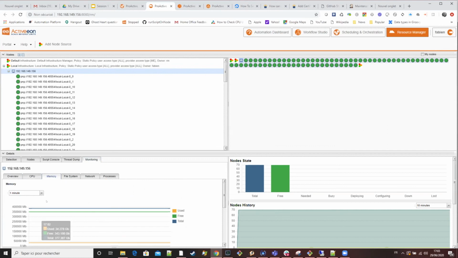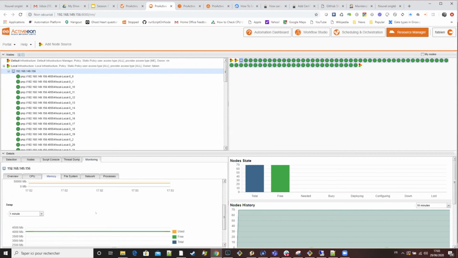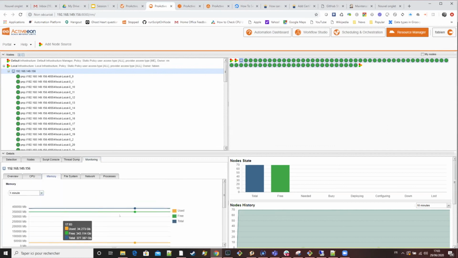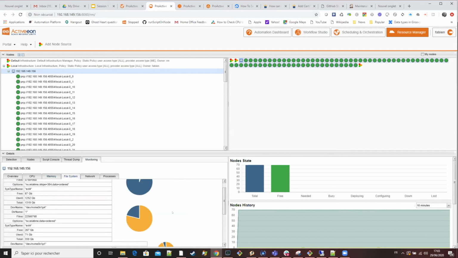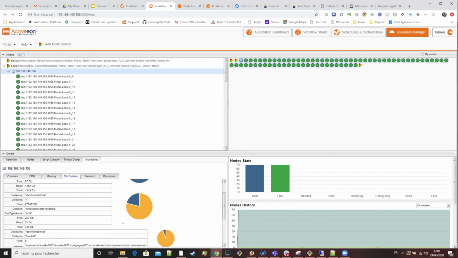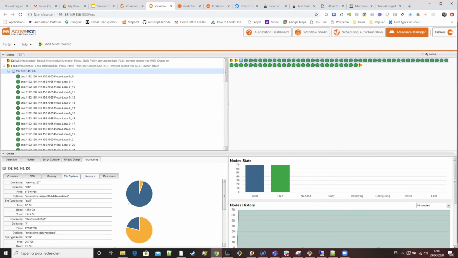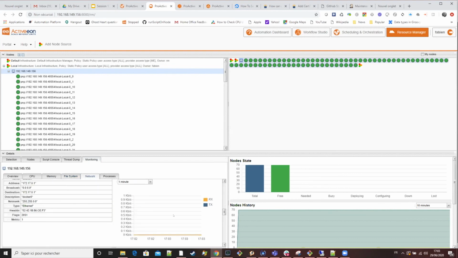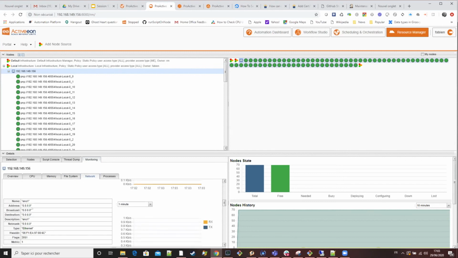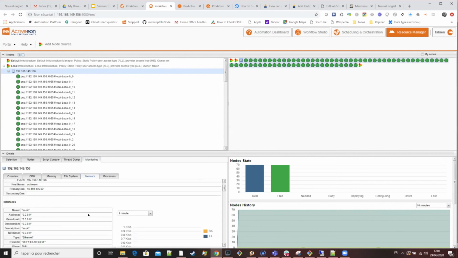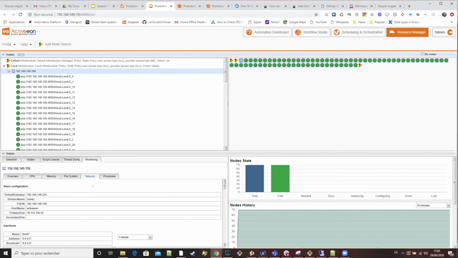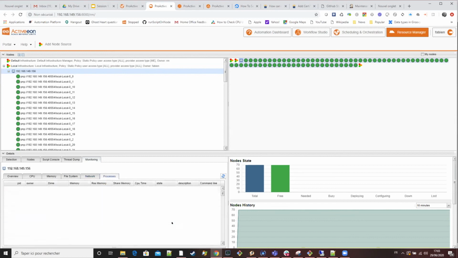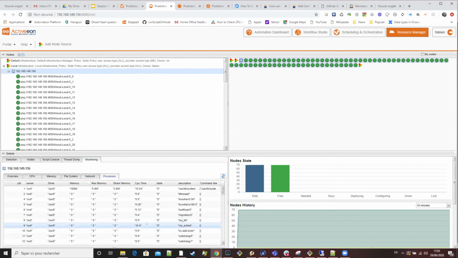If I go here, I can have information about the swap and global memory usage. On the file system, I can have various information about different mounting points. And here on the network tab, I can have various metrics regarding all available network interfaces on the machine. And finally, I can also see the list of currently running processes.